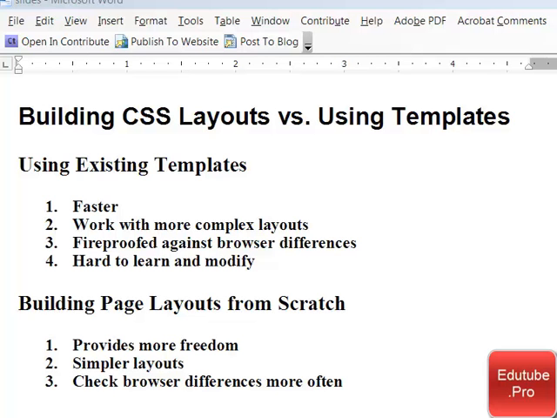If you go the template route, you'll be able to get up to speed more quickly. You can also work with more of the sophisticated and complex page layouts that I described previously. Another advantage to using a CSS-based template is that many have been fireproofed against differences between browsers, particularly with Internet Explorer. On the downside, one big disadvantage of templates is that even basic ones can be complex and hard to learn and modify. As a beginner, this will be even harder for you to modify styles and template setups that someone else has set up.